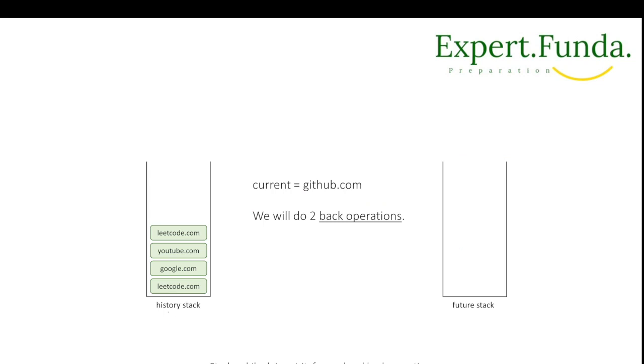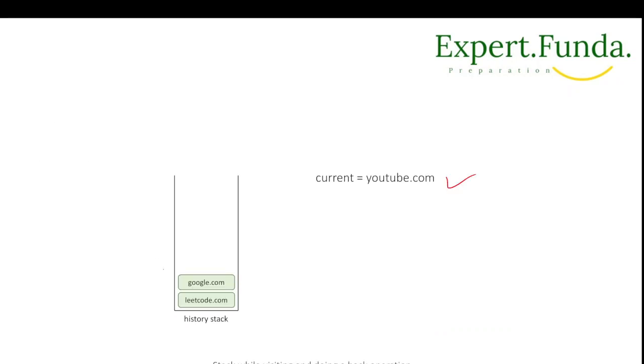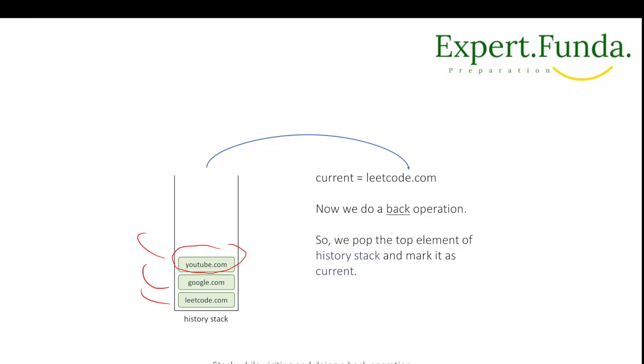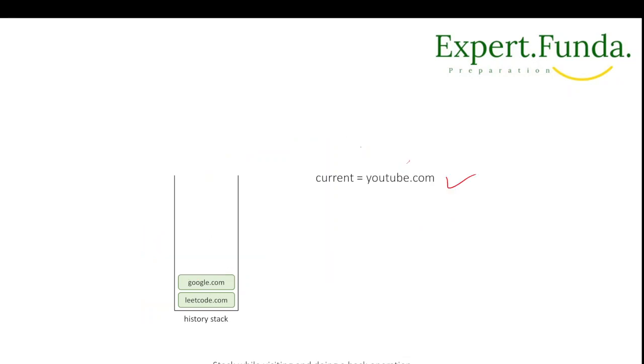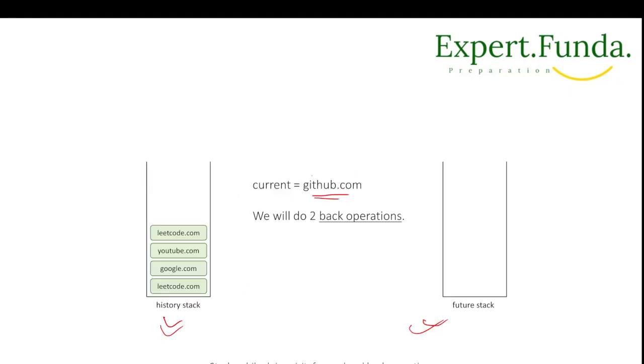So let's assume this is the history we are talking about, and this is our future stack. Current, let's suppose, is github.com. So we will do two back operations, like we did previously. When we do one back operation, the top element is removed from here and it becomes current, u2.com. Similarly we have this history stack: Google, leetcode.com, u2.com.